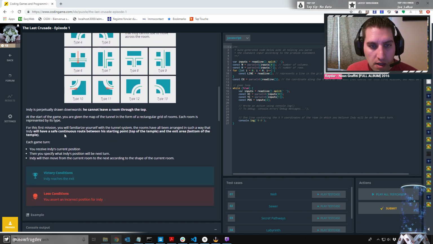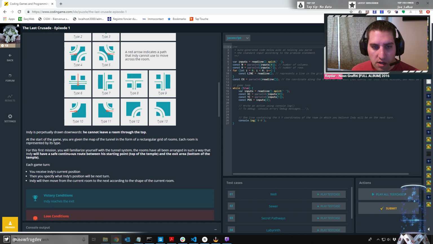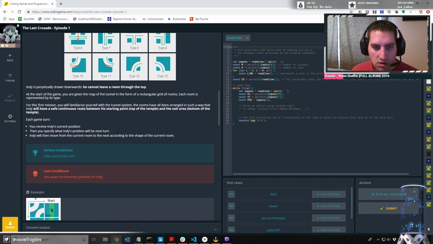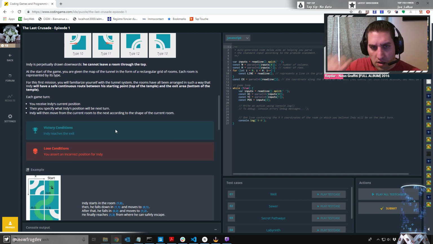Okay. At the start of the game, you are given the map of the tunnel in the form of a rectangular grid of rooms. Each room is represented by its type. For this first mission, you will familiarize yourself with the tunnel system. The rooms have all been arranged in such a way that Indy will have a safe, continuous route between his starting point, top of the temple, and the exit area, bottom of the temple. Each game turn, you receive Indy's current position. Then you specify what Indy's position will be next turn. Indy will then move from the current room to the next according to the shape of the current room.